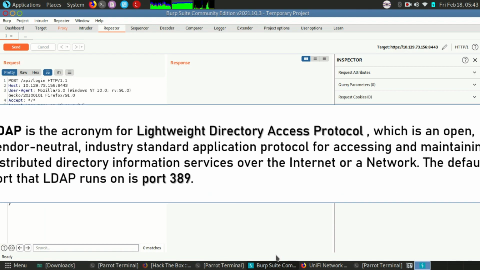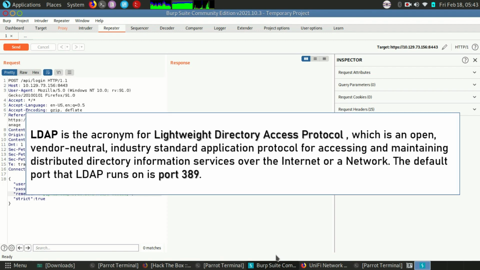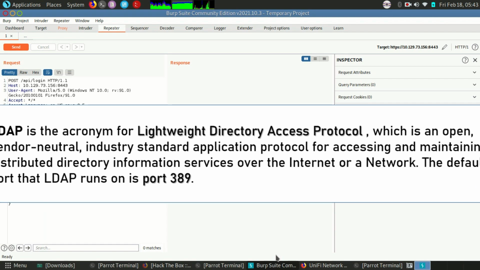LDAP is the acronym for Lightweight Directory Access Protocol, which is an open, vendor-neutral, industry-standard application protocol for accessing and maintaining distributed directory information services over the Internet or a network. The default port that LDAP runs on is port 389.